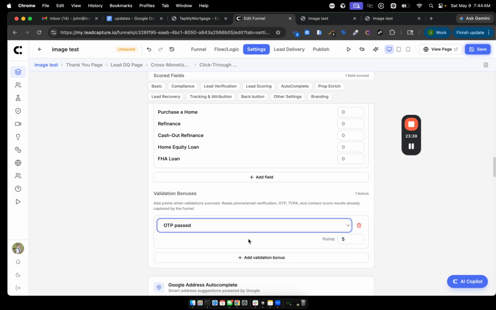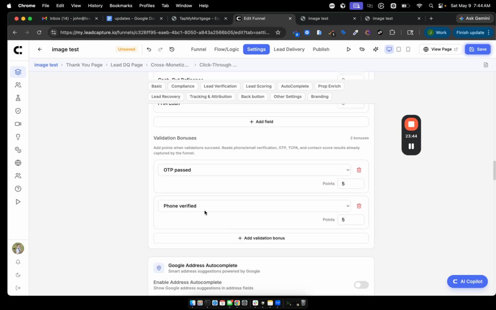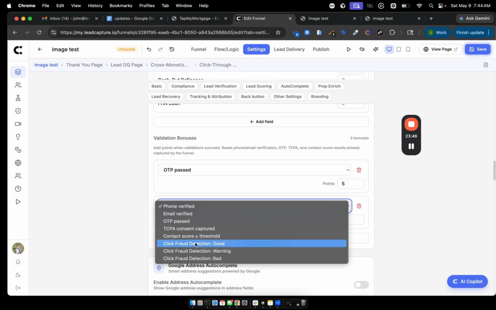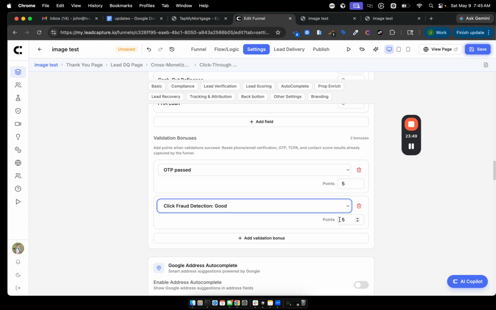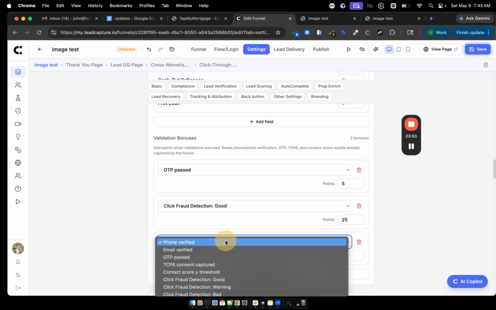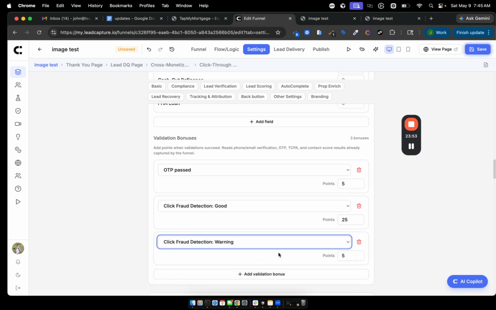If they pass OTP phone verification, increase their score to 15. Or you could say, if click fraud passes as good, score the lead as maybe 25. But if click fraud detection shows warn, meaning maybe the lead's good, maybe it's click fraud, maybe just make it like a 2. And then this is how you can begin to score your leads.